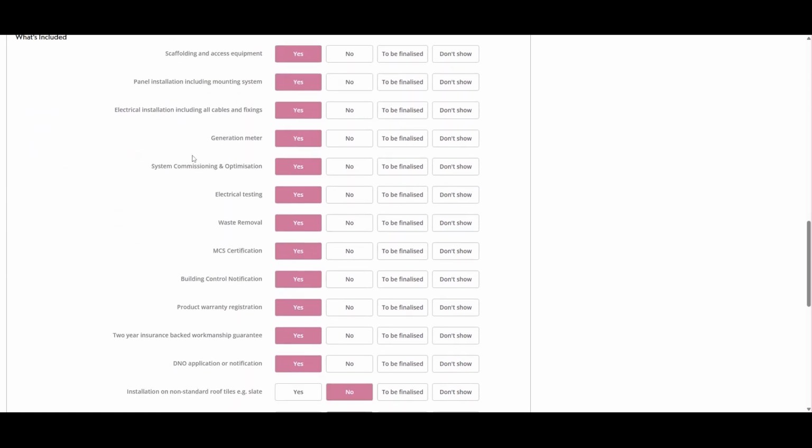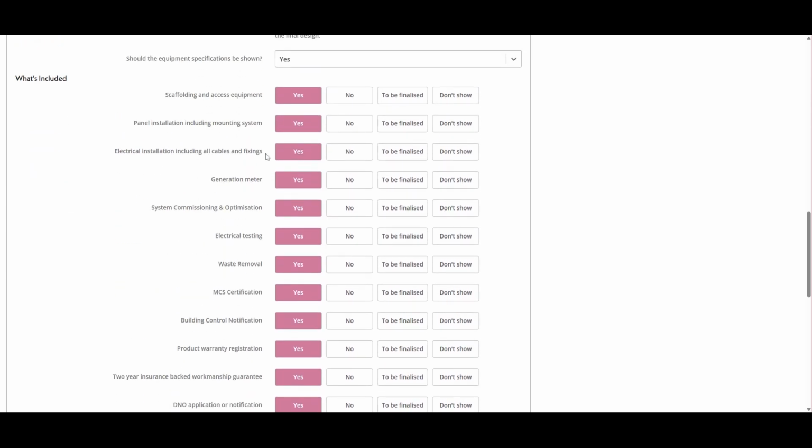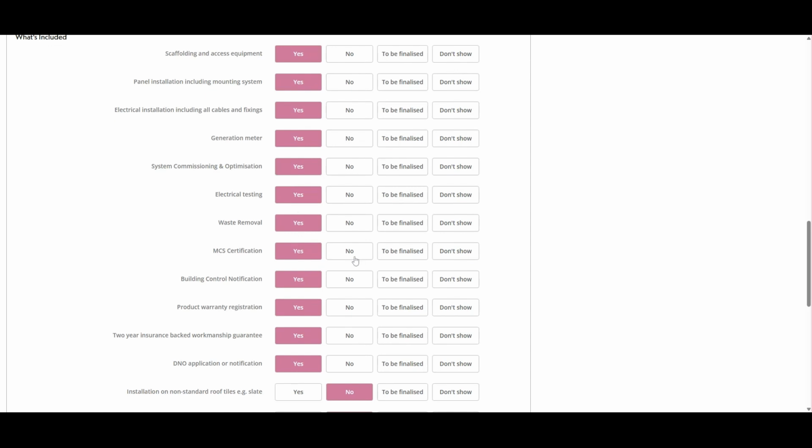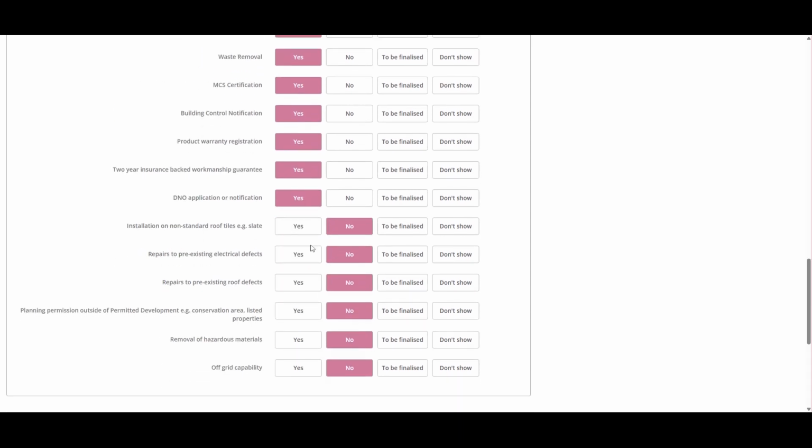And then we have this what's included and not included tick list, if you like. So what would you like to be shown is going to be included in the final price that you're quoting on this quote. So are you going to include scaffolding? Are you going to include installation, obviously, system commissioning, testing, MCS certification, building control, and so on? And then these are the optional ones. We've defaulted these to no, but if you do include these, that's absolutely fine.